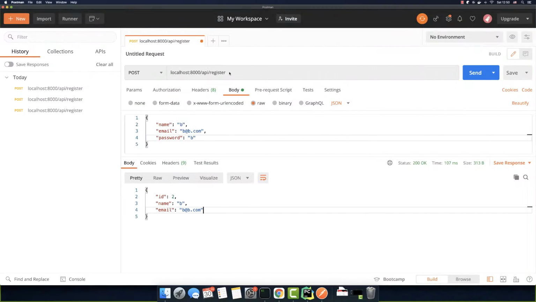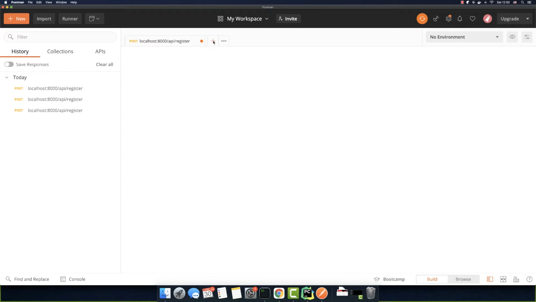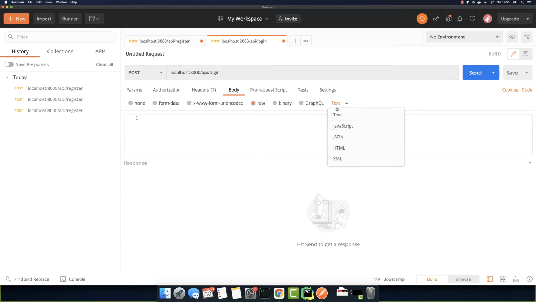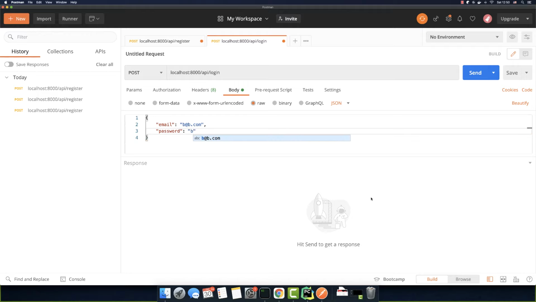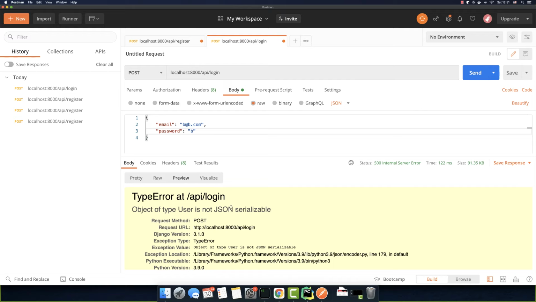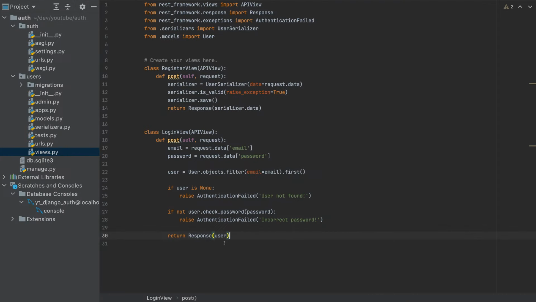So let's post to login. This is a post request, and the body will send an email, which is b@b.com, and a password, which is b. Send, and we get an error. We get this error because the user is not JSON serializable.